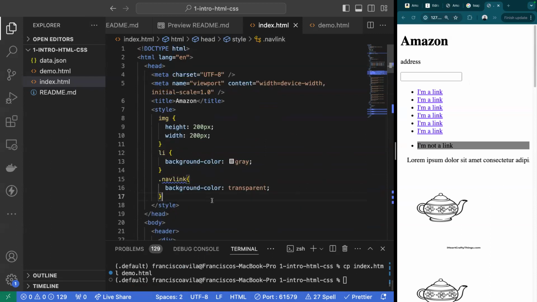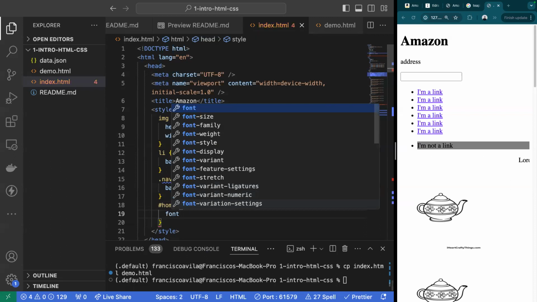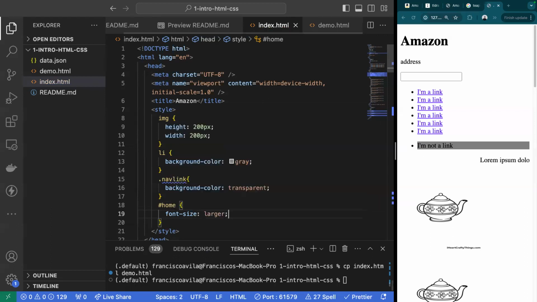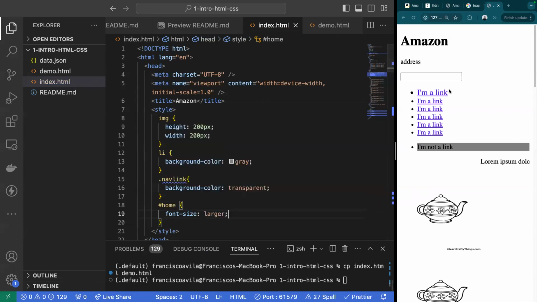So now what I can do is up top, grab home, utilizing the number sign. I think somebody told me what it's called. I think it's pound sign, right? So we can utilize the pound sign, place home next to it, and then I can change some of its styling. I can say I want my font size to be larger. Now we can see that first link has gotten bigger.